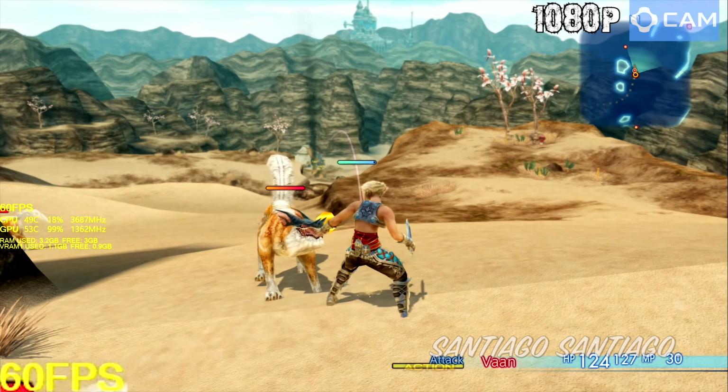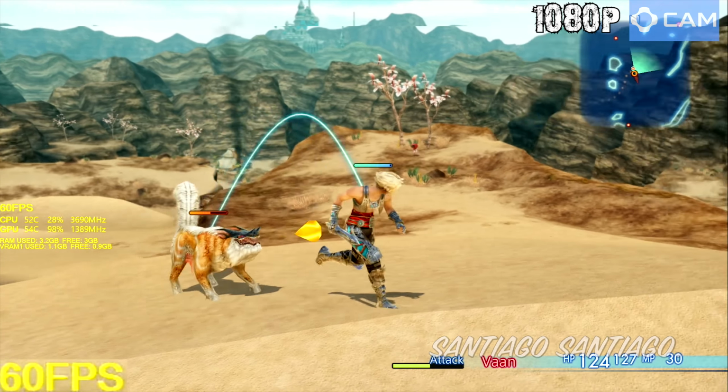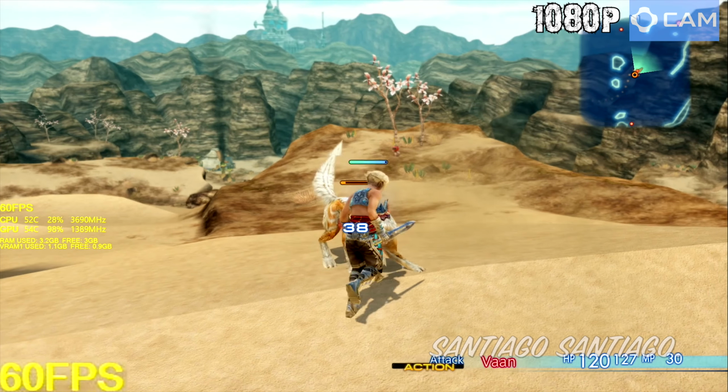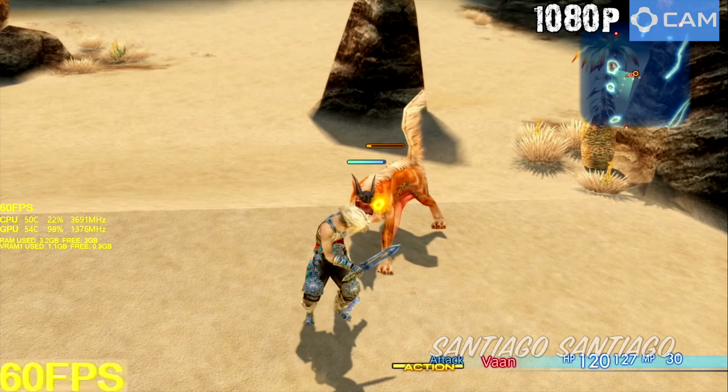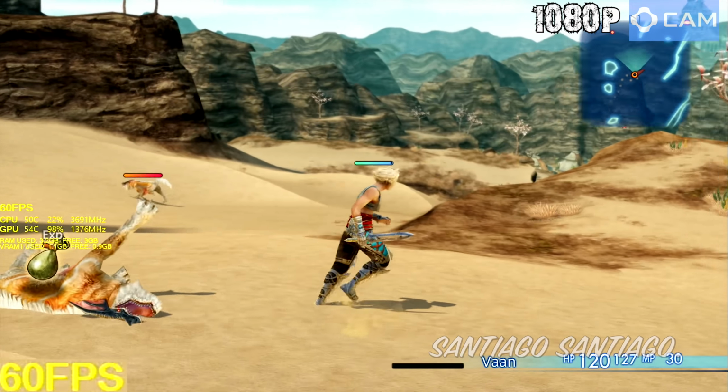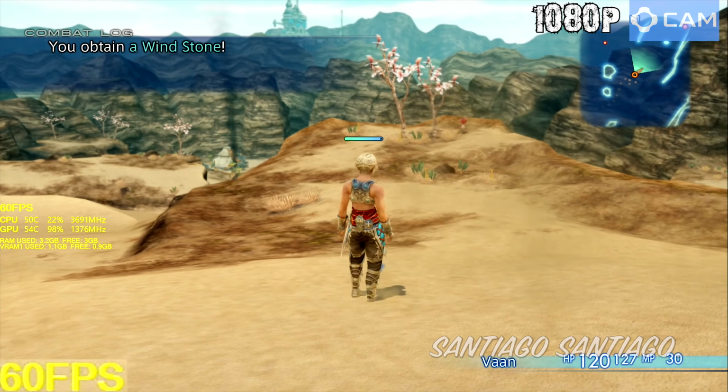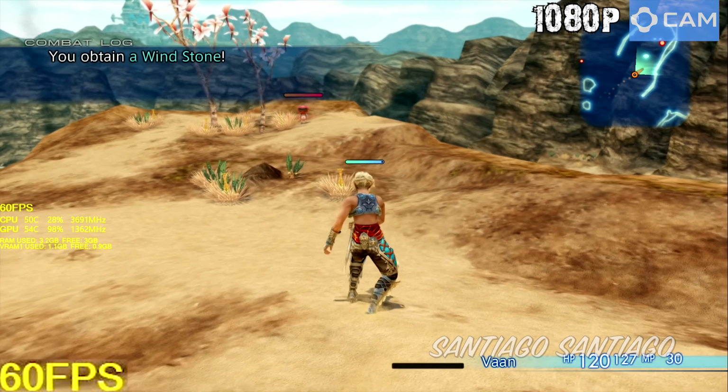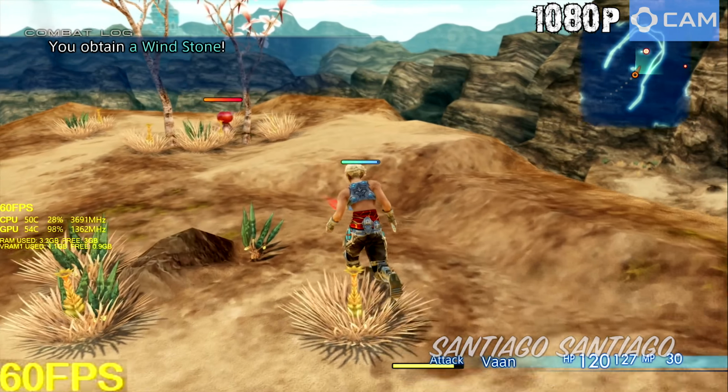So I'm actually surprised that this game has an in-game options menu. Usually Final Fantasy games on PC have a launcher that only has a few options here and there. We can choose resolution, VSync, the frame rate limit. We only have 30 or 60, so the game is capped at 60 frames per second. You're not gonna go over that frame rate.